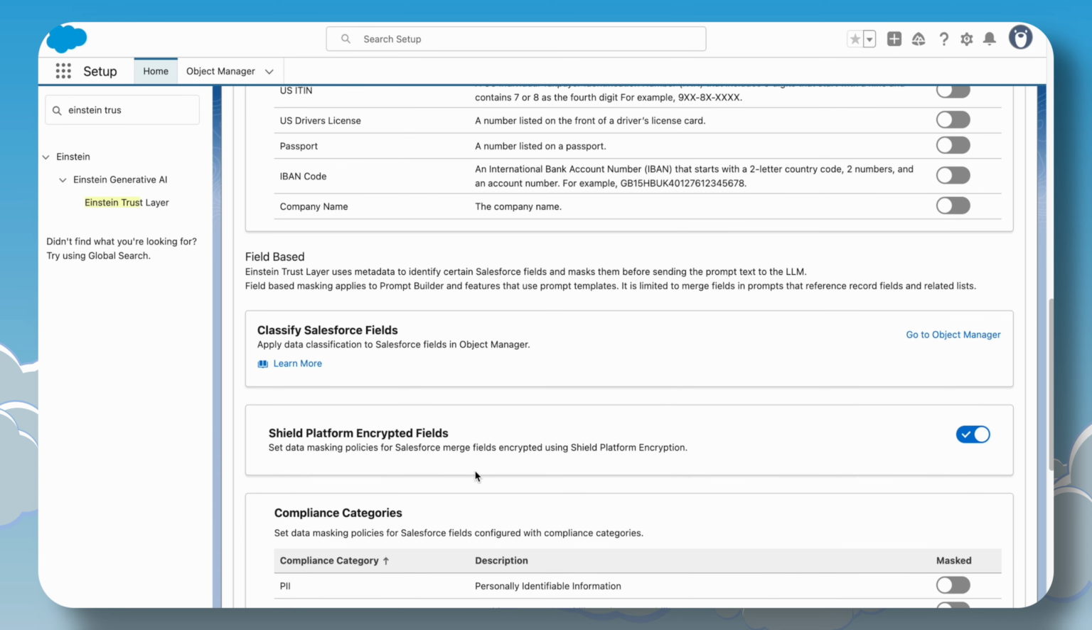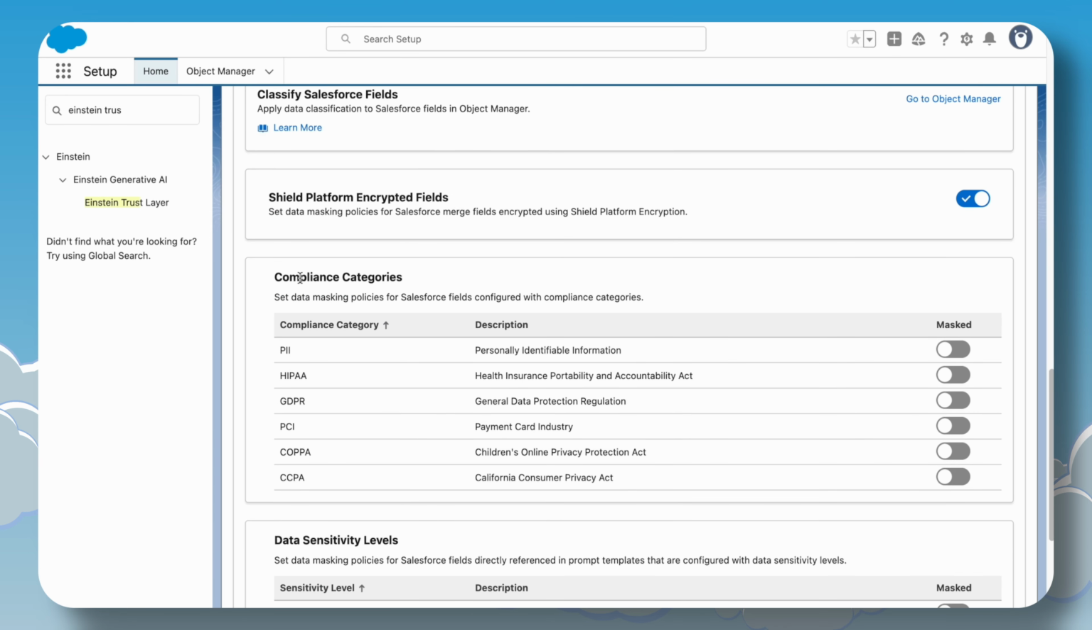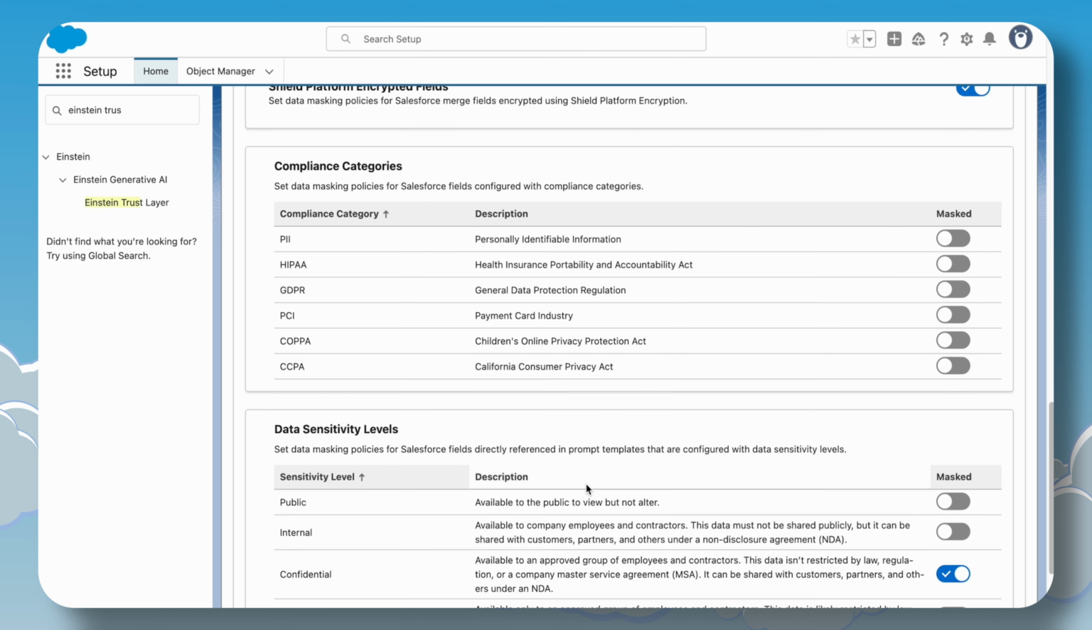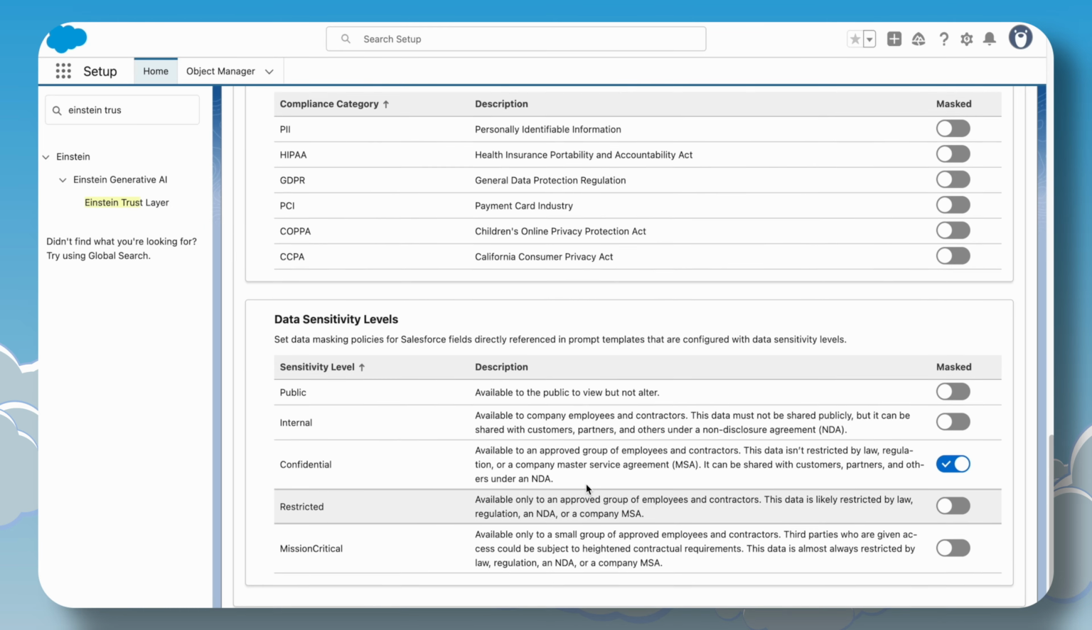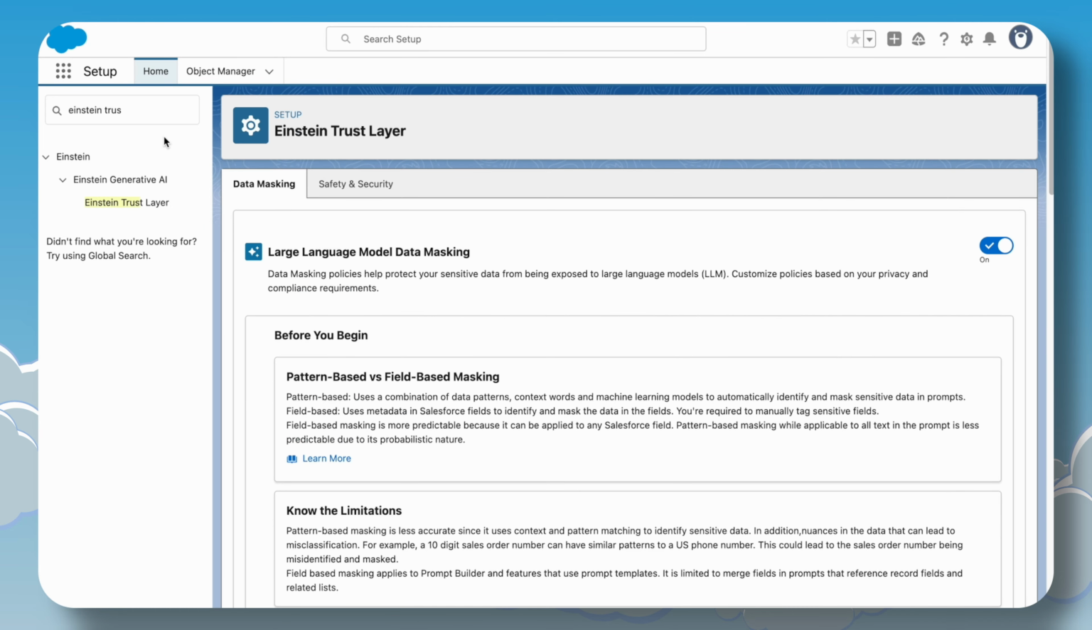And the other way, we have field masking. So we have compliance categories. Based on these compliance categories, you can field mask or you can mask the data. So let's see how it works. And let's go to Prompt Builder.